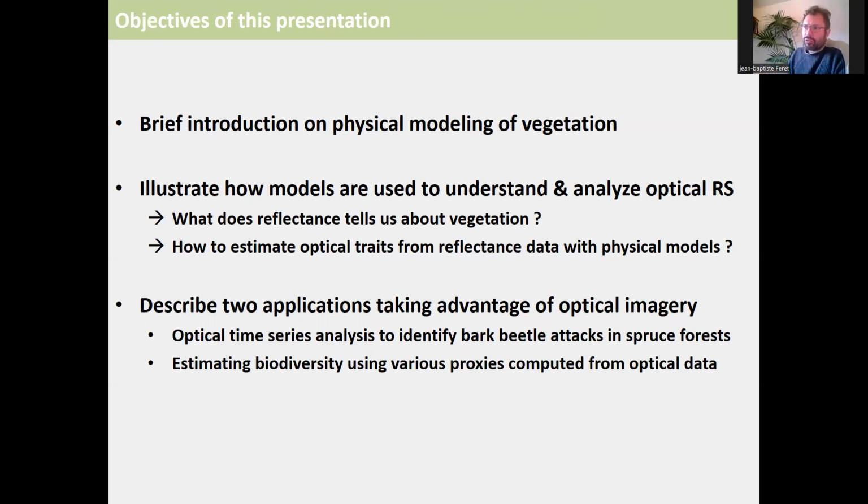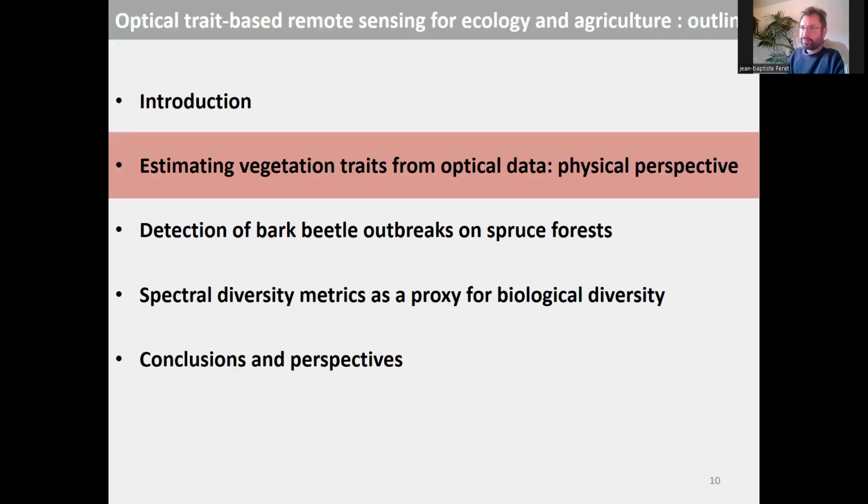And then I will finish with two applications taking advantage of optical imagery, which correspond to optical time series analysis to identify bark beetle attacks in spruce forest, and the estimation of biodiversity using various proxies computed from optical data.